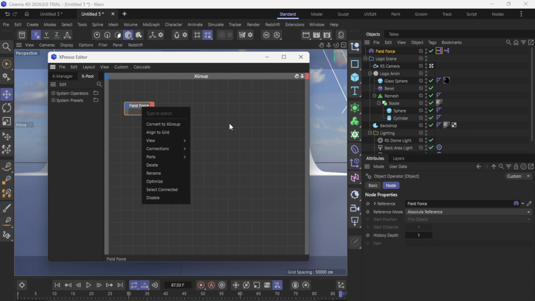That's the workflow. Create the field force, shape it with a vector volume, and plug it into your simulations for controlled, art-directable motion.